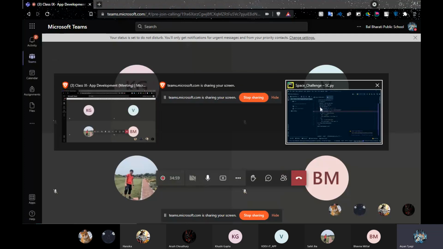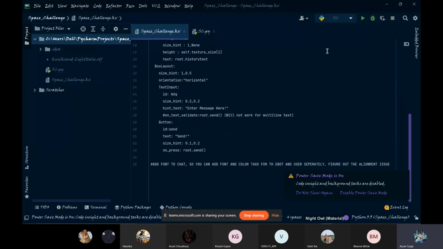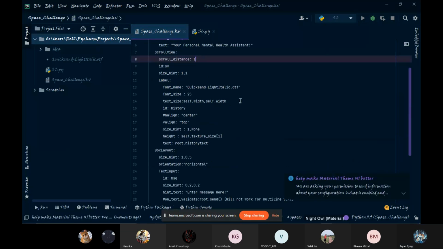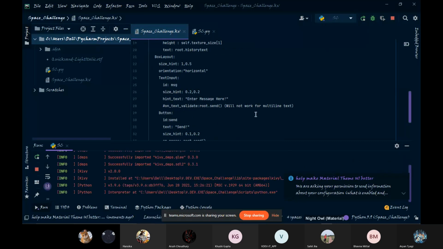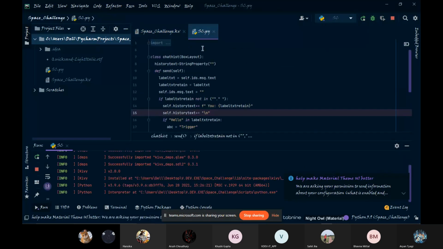So here I have an application which I was coding for some competition, so I can show you the basic interface. This is made in Kivy. This is not in tkinter, but once you learn one of them, there is not much difference between them. So just a second.